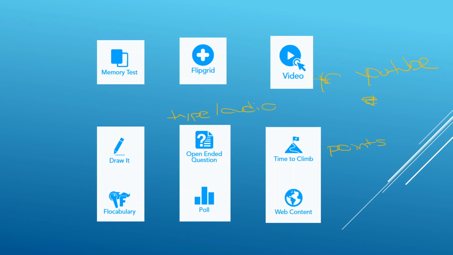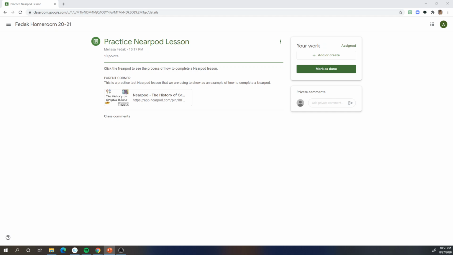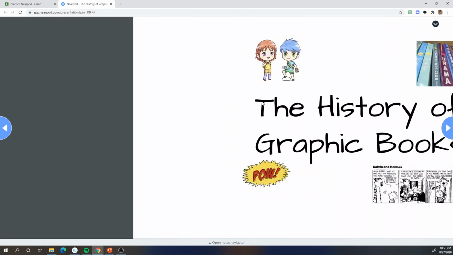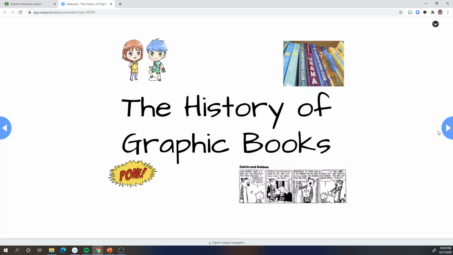So before we end, we're going to end this little thing. And so this is an example of the actual lesson. You'll click on the lesson itself, and it will take you to the option for you to type in your name. Remember, first and last name, and then you'll join the lesson, and it will walk you through each and every single one of the activities.